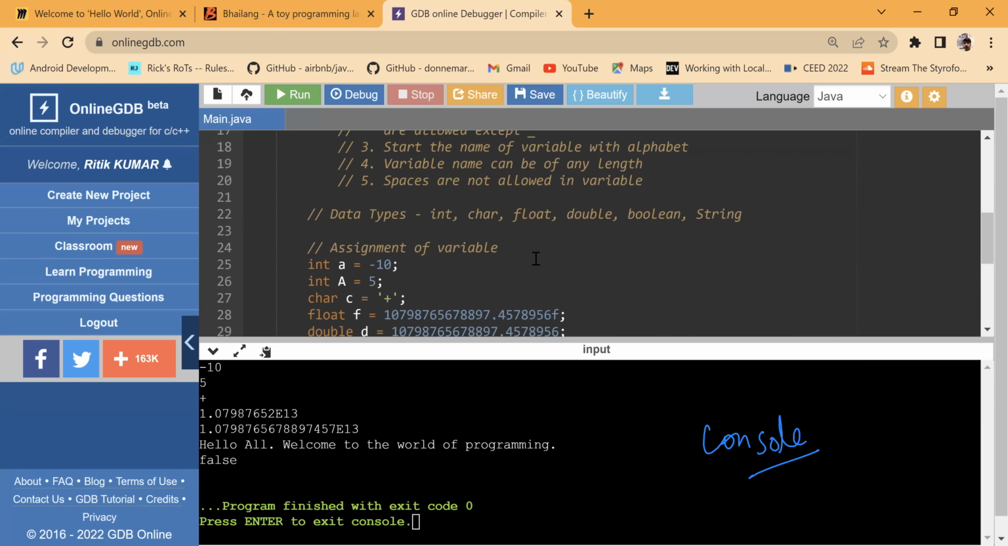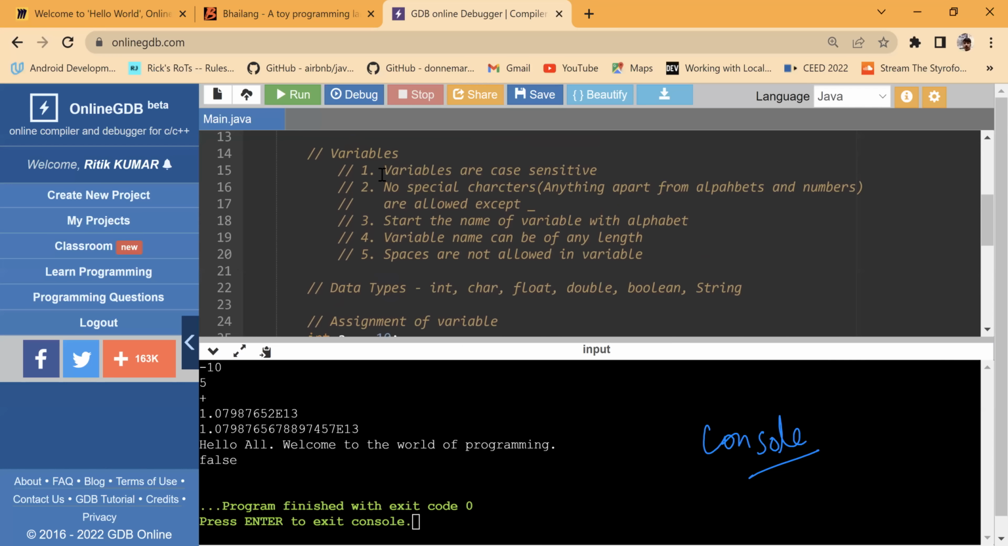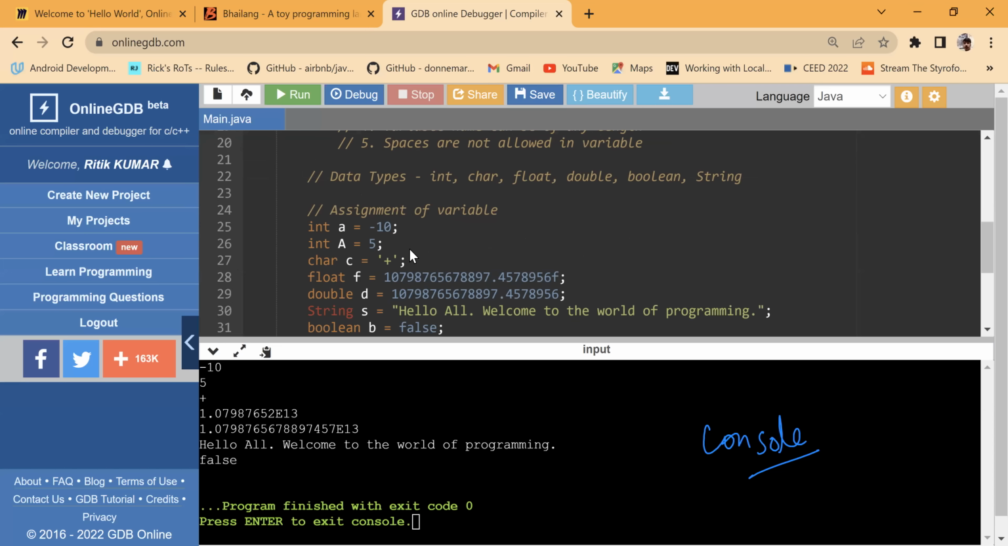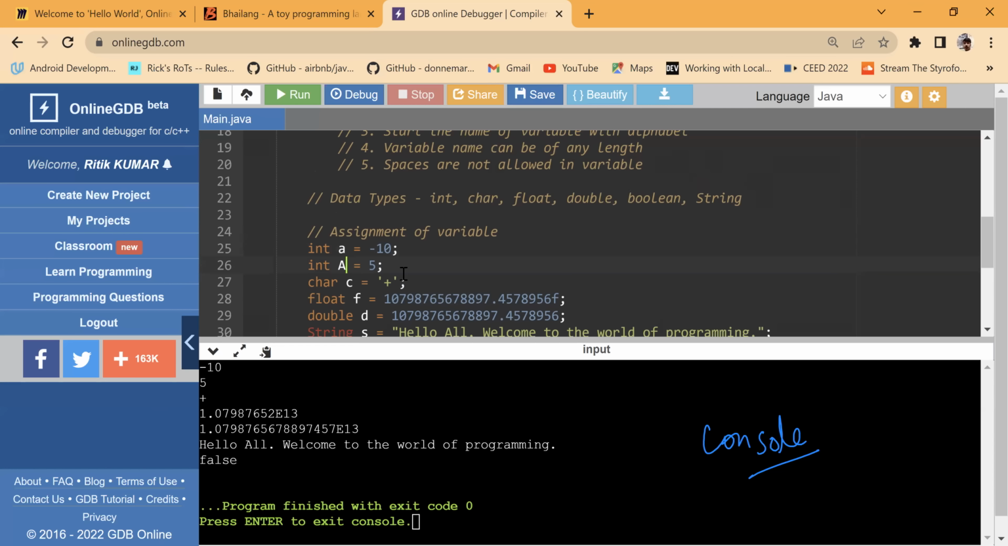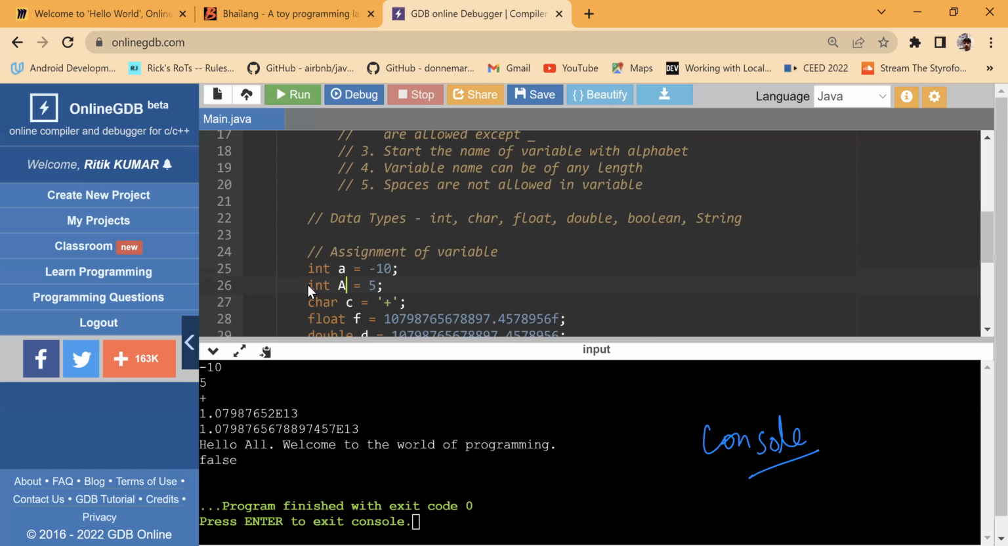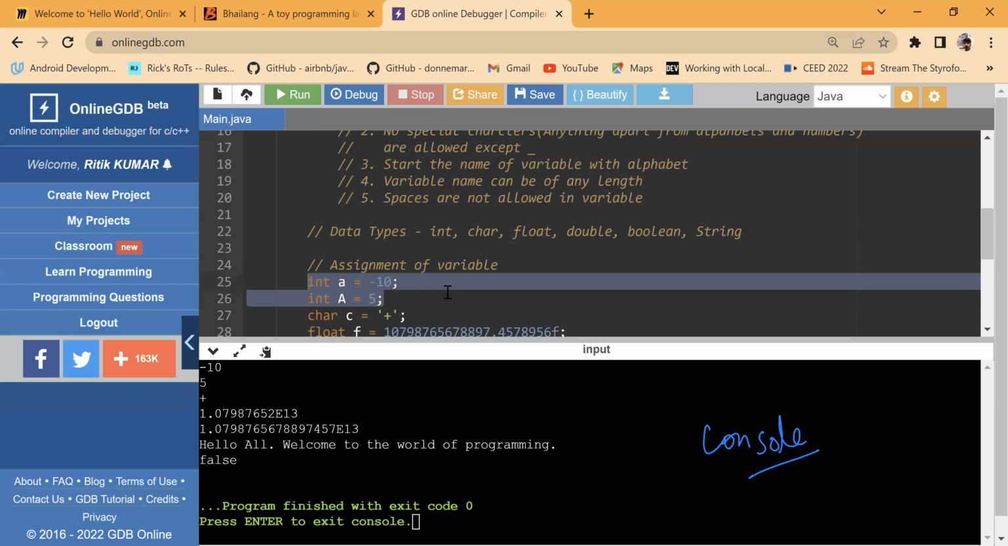Clear, 5 rules. So firstly, variable names are case sensitive. By case sensitive, I mean you can have two variables with the same name if you write one in small and the other in capital. So this is allowed because these are case sensitive. These are considered two different variables because these are two different names.